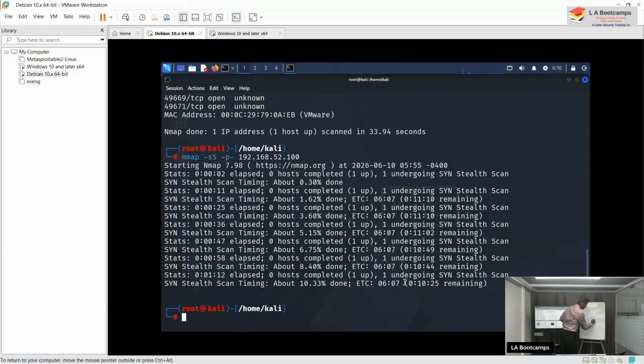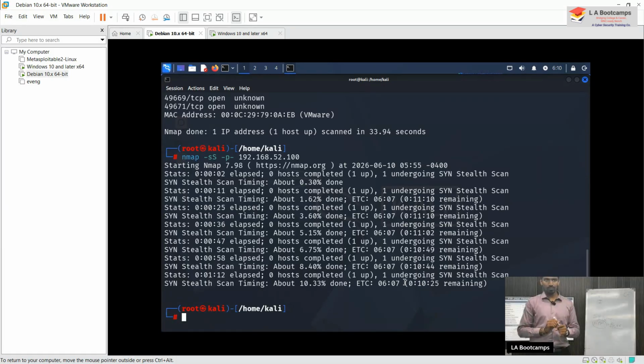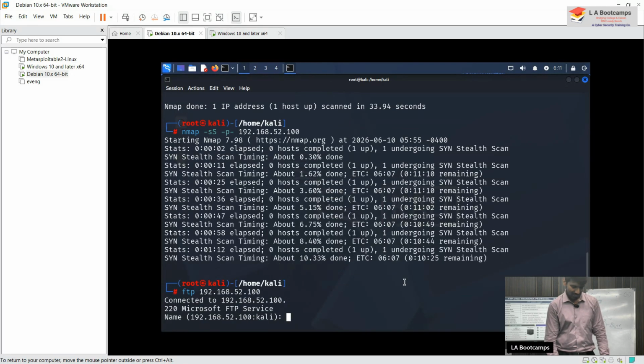and try to brute force on this FTP port number, which is a protocol. So first we'll try to access that port. The command is FTP and the IP address of that victim machine, which is 192.168.52.100. Press enter. Yeah, so we are getting access of the FTP port.